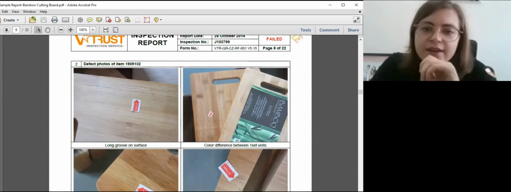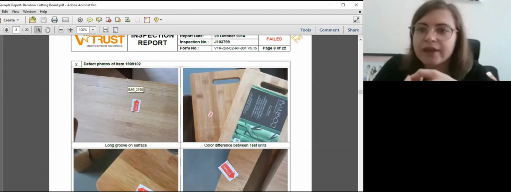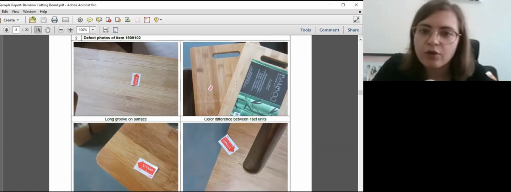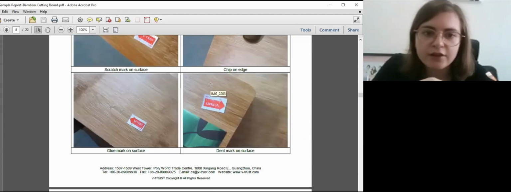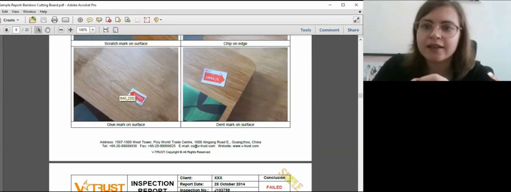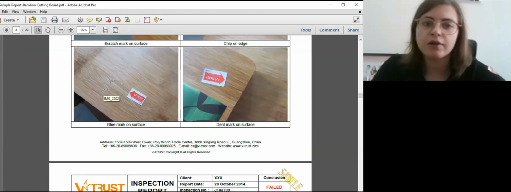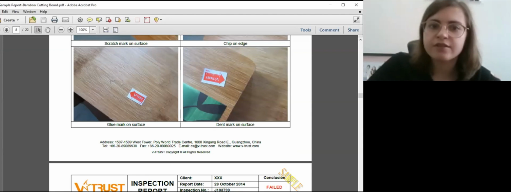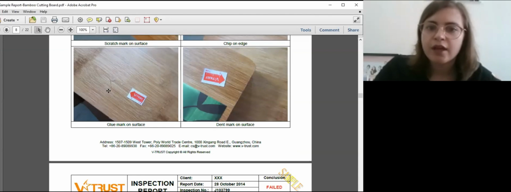Actually, some defects can be cleaned during the inspection, or they can be cleaned after the inspection. For example, later I'll show you the glue marks. Glue marks can be easily cleaned, and this product can still be sellable just as long as the factory cleans this glue mark. So some defects can be reworked, that is good.